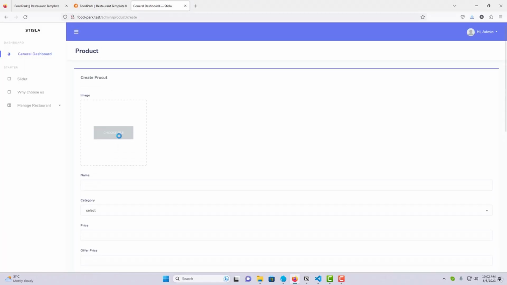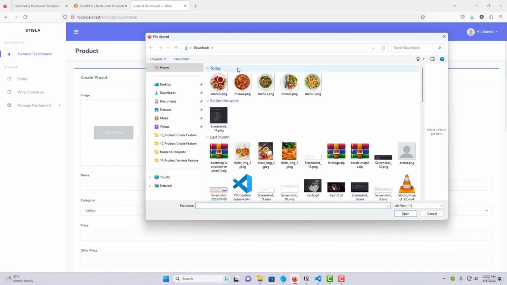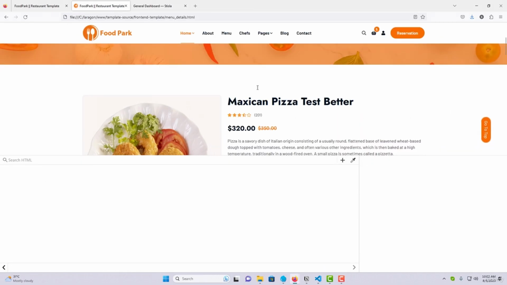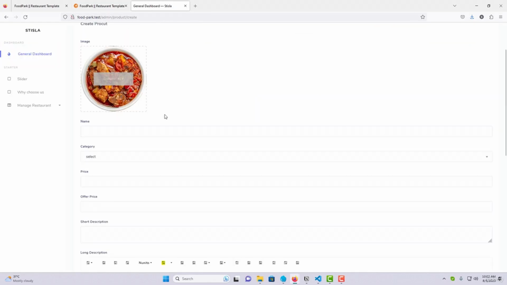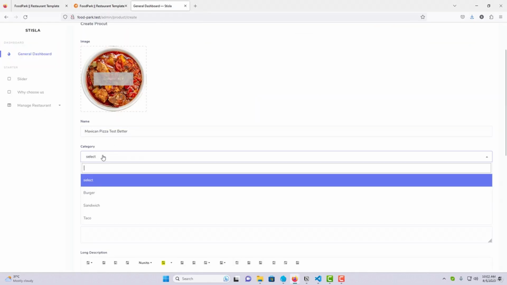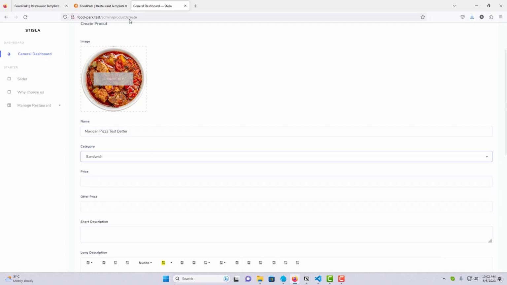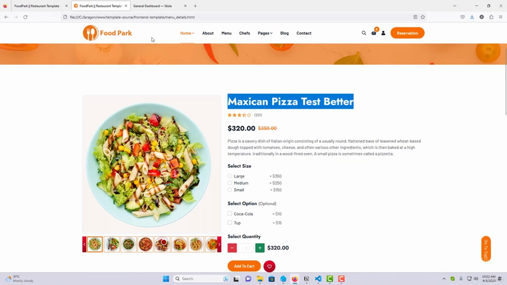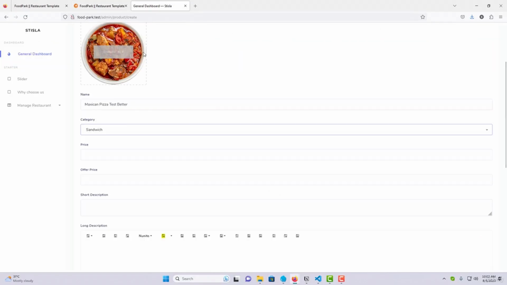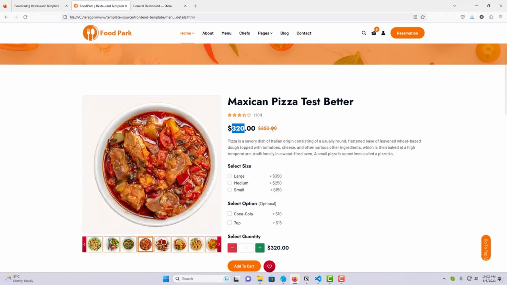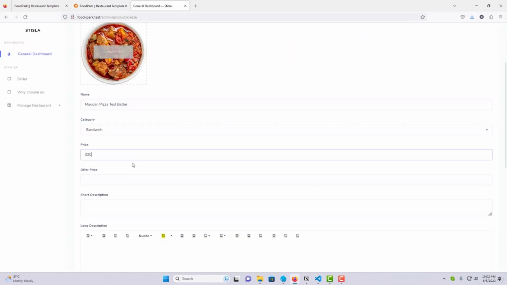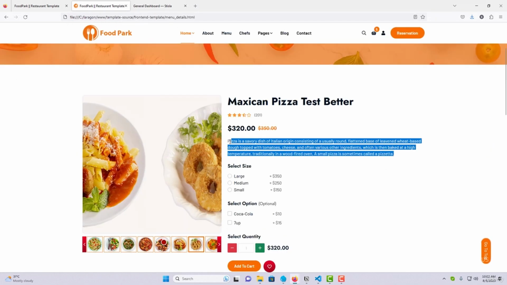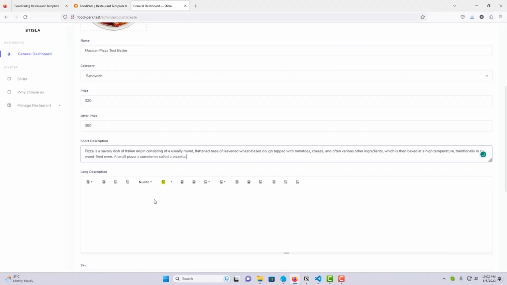Okay, now let's select an image. Let's say I will select this one, and let's put a name for our product. I can use this one, paste it here, select a category. Let's say sandwich. Then we have to add price. We can use this price, 320, and the base price was 350. We need a short description, so we can copy this short description from here, paste it here.